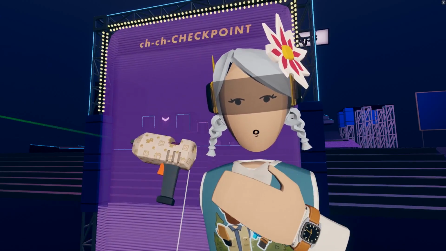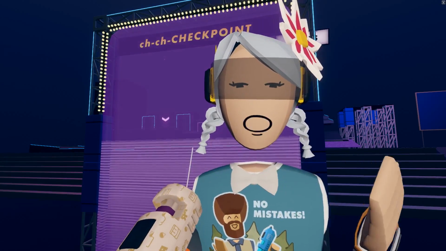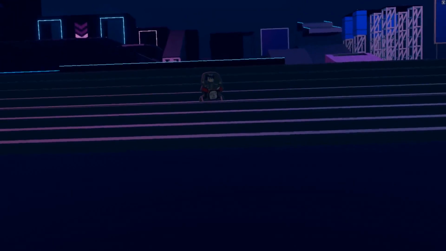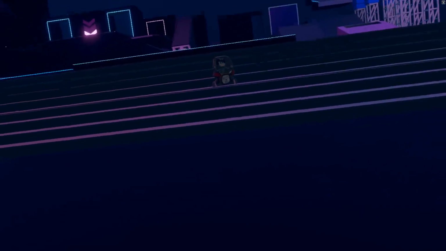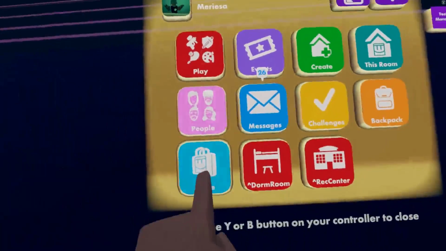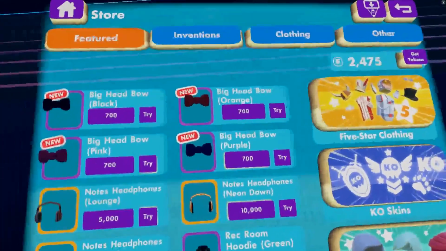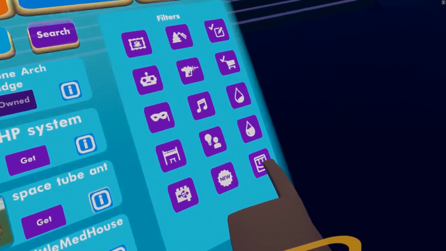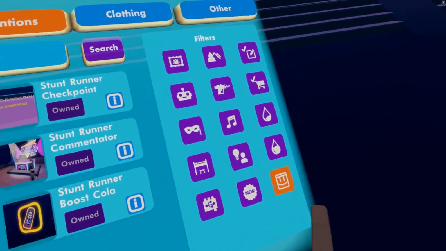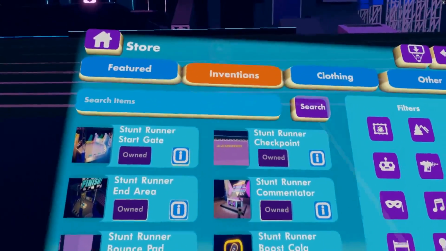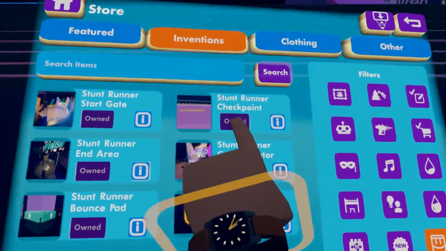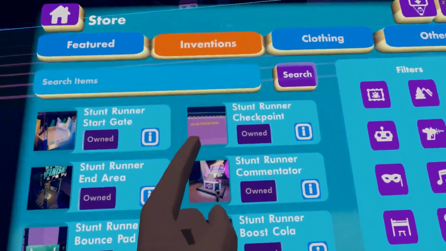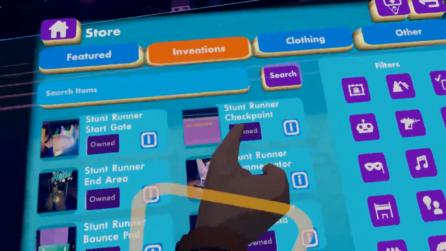If you want to get the Rec Room Original checkpoint, you can only get it in the Invention store under Rec Room Official Inventions, so we're going to need to go to the store. Open up your watch, go to the store, then Enter Store, then Inventions, and down in the right hand corner, click the Rec Room face. Now these are all the Rec Room Official Inventions. You can get the Stunt Runner checkpoint here. Since I already own this invention, it says own, but it will say get for you.